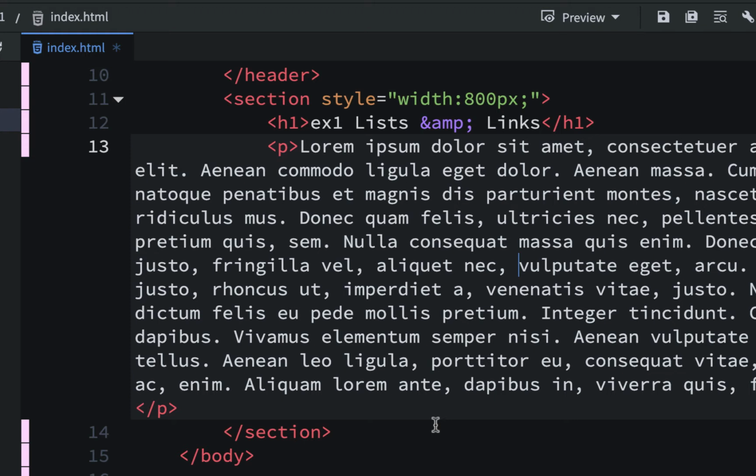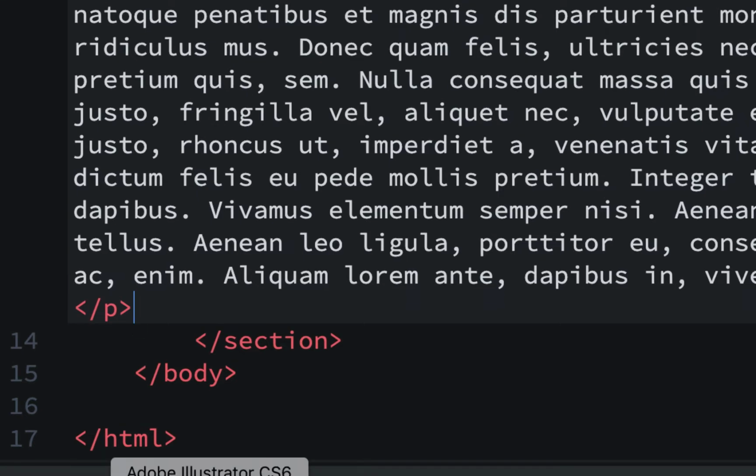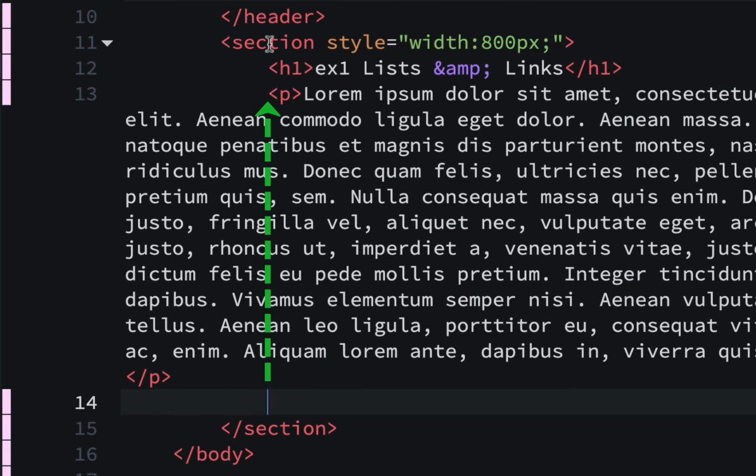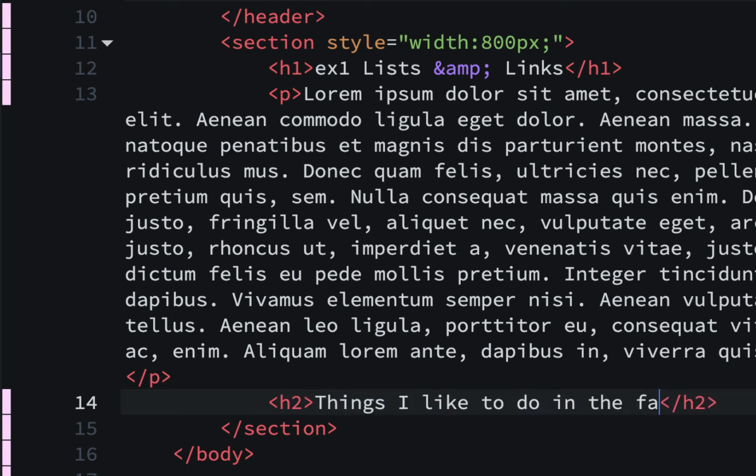What we're going to do next is put in two lists. We just made a paragraph here, some placeholder text, and we're going to stay inside section. I'm going to go right after the last paragraph tag and hit enter. Notice it keeps it in line because it's inside the section. I'm going to put an H2, because it's going to be a little bit smaller than the H1. I'll hit tab and put "Things I like to do in the fall," since we're in the fall here, and I'll put three dots after that.